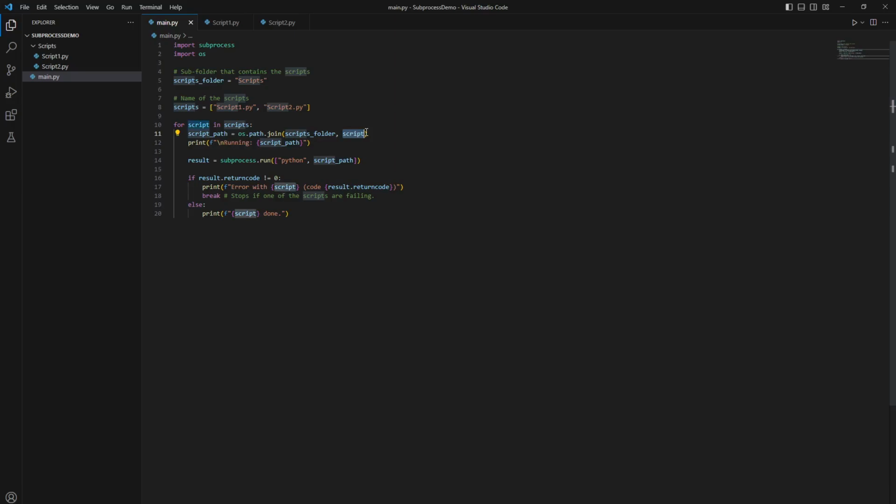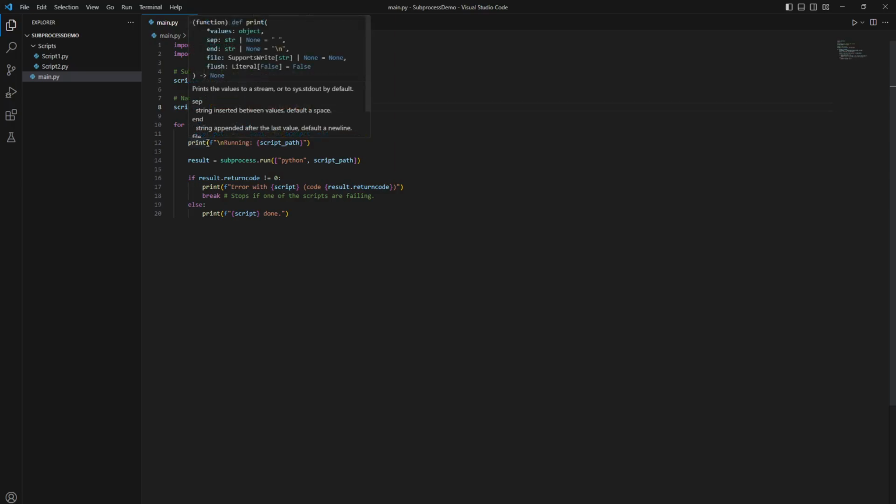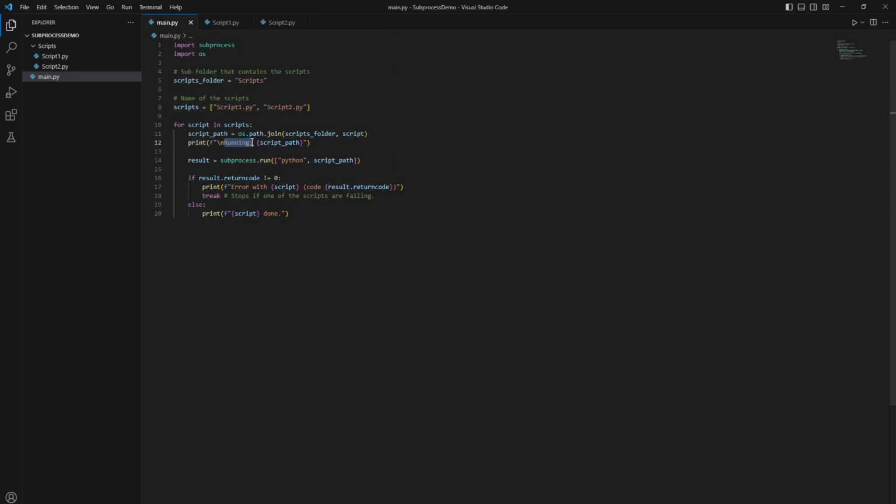And then it's looking for each of the values, which is here, meaning script 1 and then script 2. And for each of the variable, we want to say, when we run this in the terminal later, okay, we are running, and then the name of the script path, right? So we would essentially see that later on, we hope to see running and then scripts slash script 1 or scripts slash script 2.